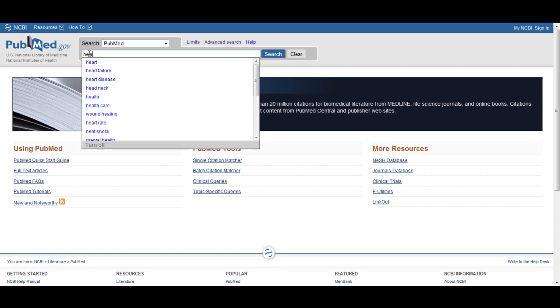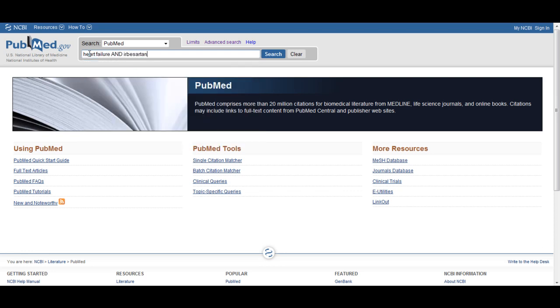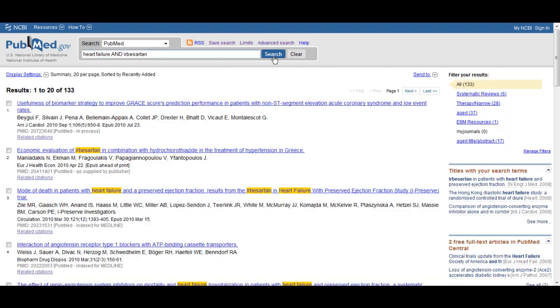I'm going to start our search by typing in our patient problem and our intervention and click on Search. Very quickly, PubMed is going to search the database and find articles that meet our search requirement, 133 in fact.